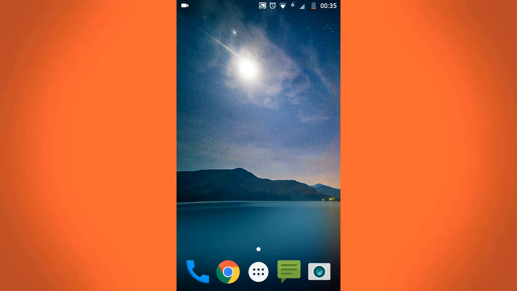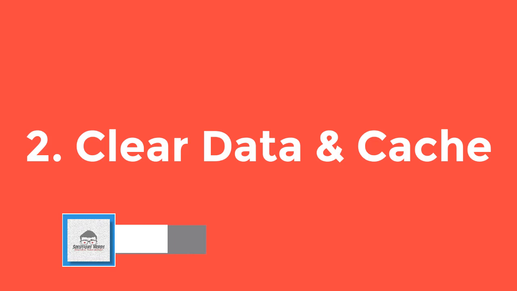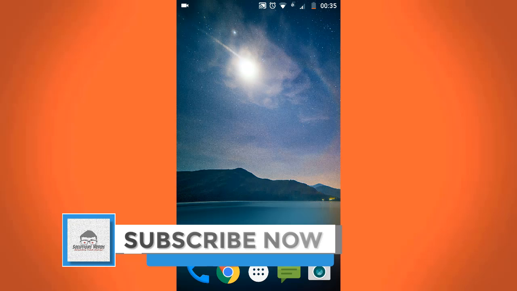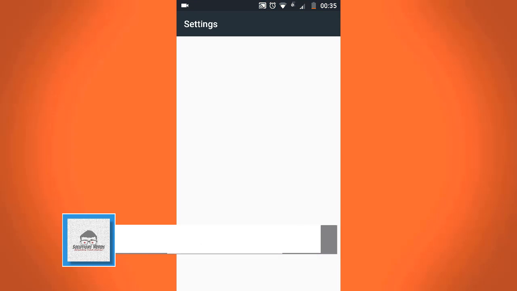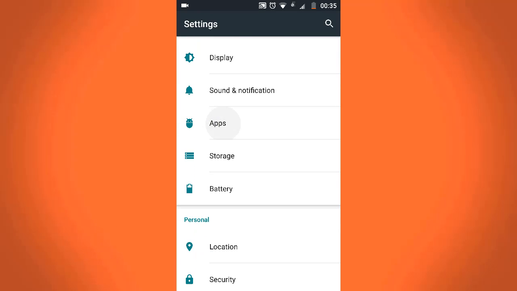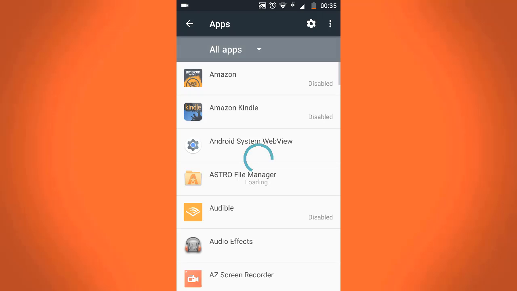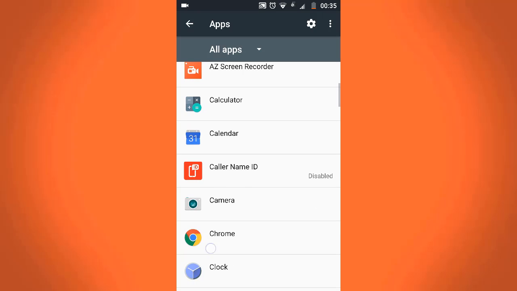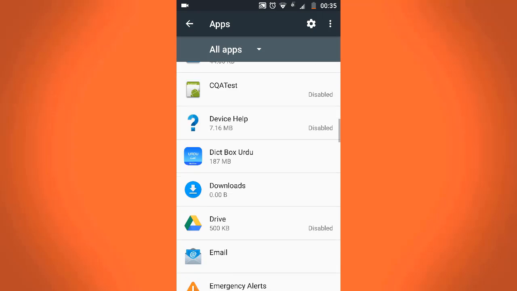Now the second method is remove Playstore cache data. Now how will you remove Playstore cache data? Go to settings, slide down and click on apps. Now search for Google Playstore.